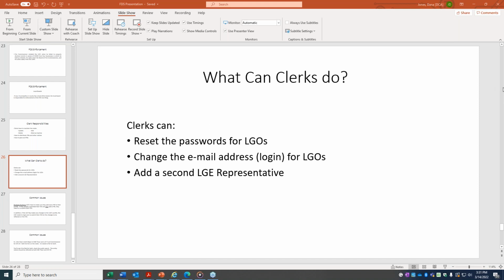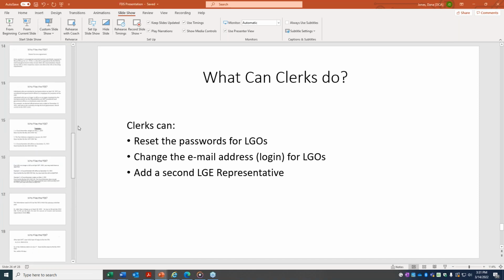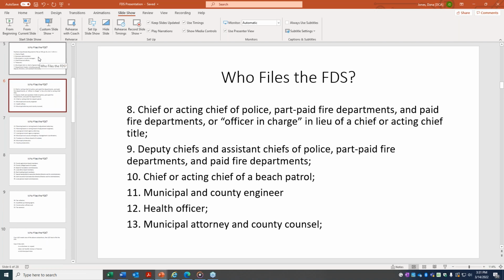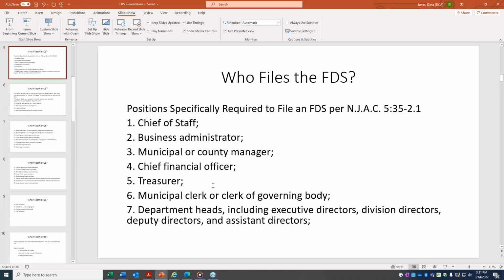Okay, sure, Dana. One question I saw when I was looking at your list of positions after filing: you had municipal clerk on there, but a question came up, do the deputy clerks need to file as well? So, no. I will go back to that slide real fast. No, we did not intend for it. Where that question often comes into play is under number 7 here: department heads, which include deputy directors, executive directors, etc., have to file the FDS. So technically, if your municipality considered the clerk's office to be a separate department, and the deputy clerk to be considered a deputy director, the answer would be yes. However, we explicitly only listed municipal clerk.